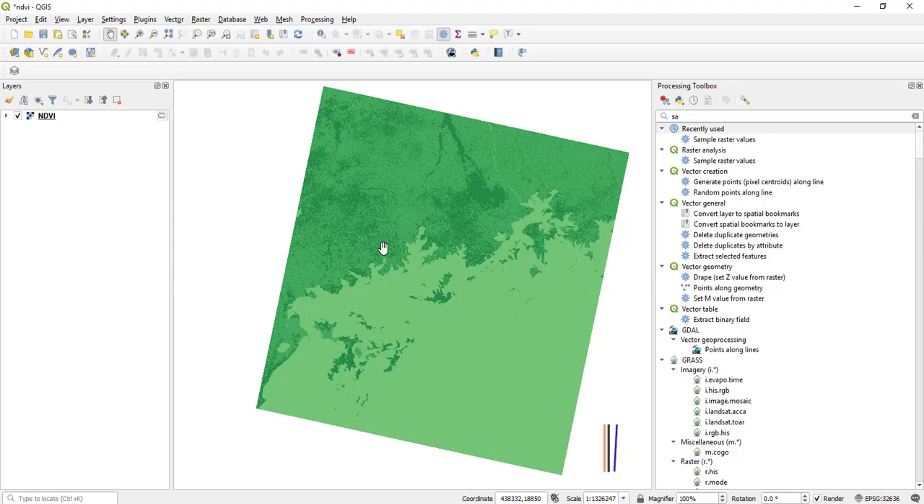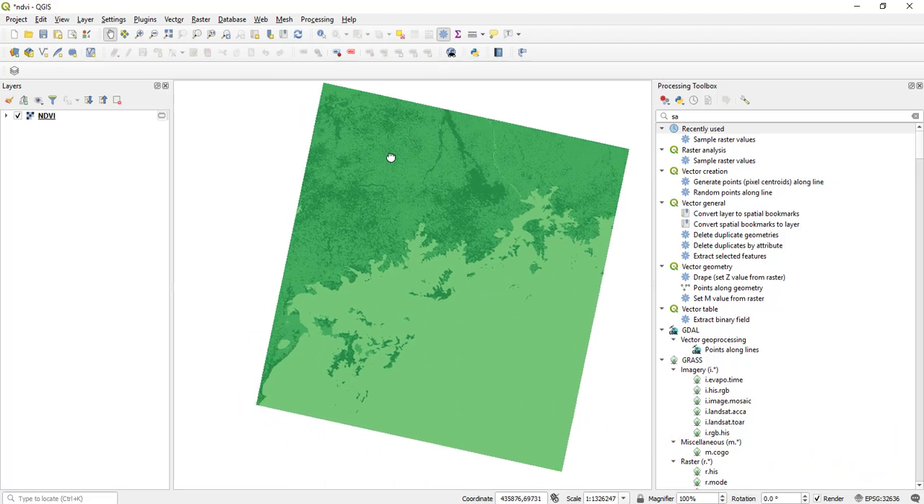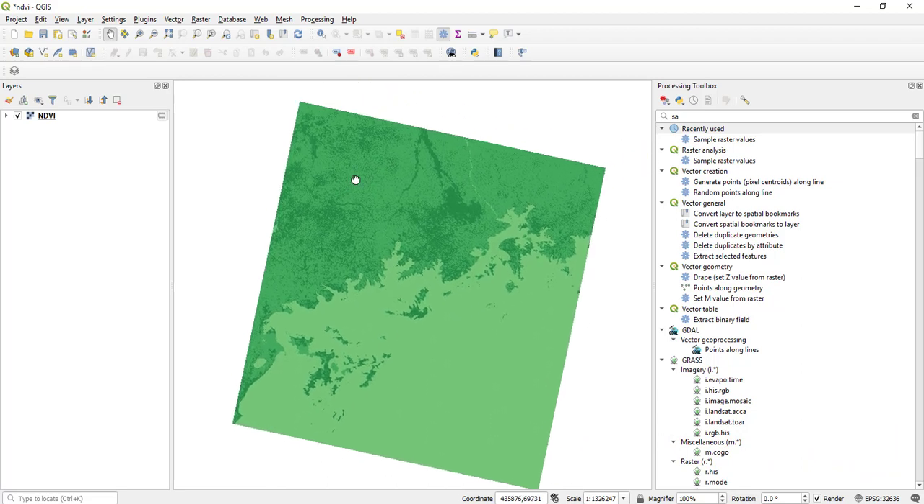So I have done some processing on a Landsat 8 image to generate NDVI. As you can see, this is NDVI of my study area. So I want to do some sampling of the NDVI values and then be able to do some statistical analysis. First of all, I'm going to do random sampling.